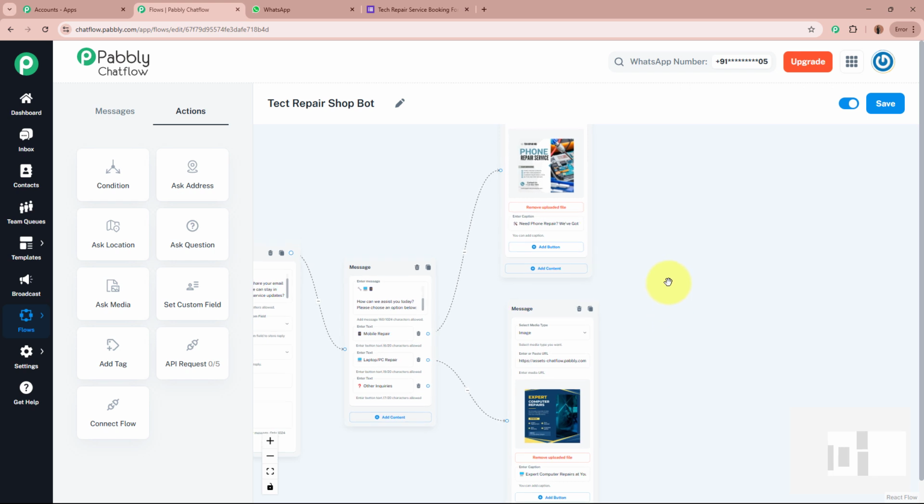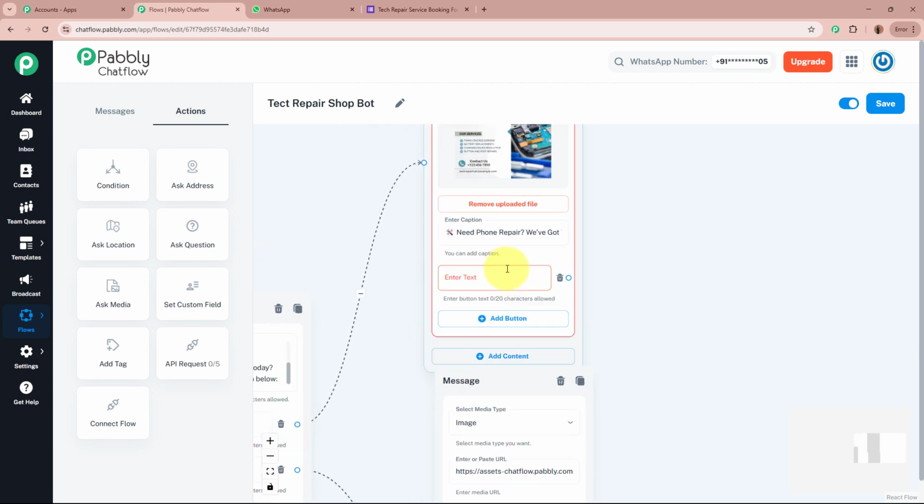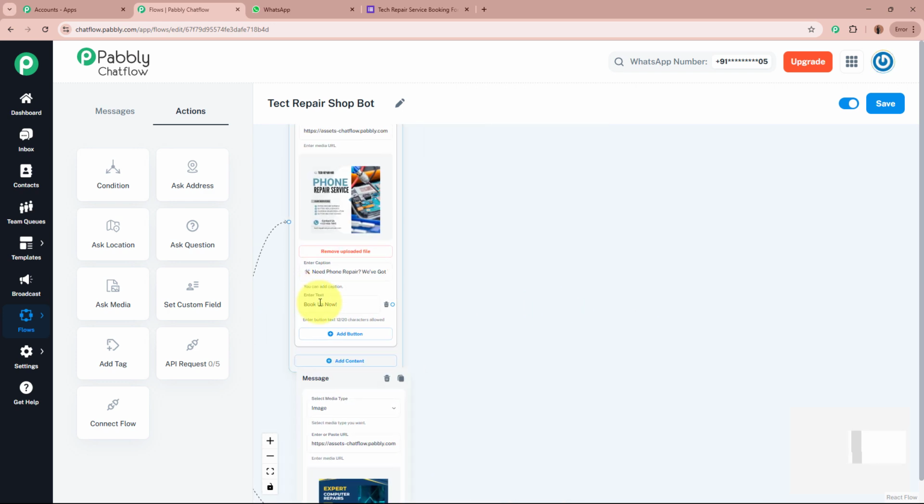Now for doing that, I'm going to add a button to each of these messages for Book Us Now. So I'm going to select it as Book Us Now right over here. This is going to be the button right here. Now for this, I'm going to enter a message for Book Us Now. For that, I'm going to select the content type as button. And for the message, I'm going to write it as.